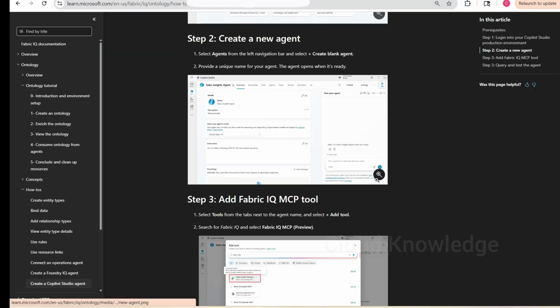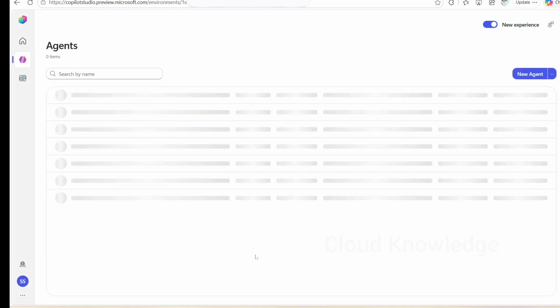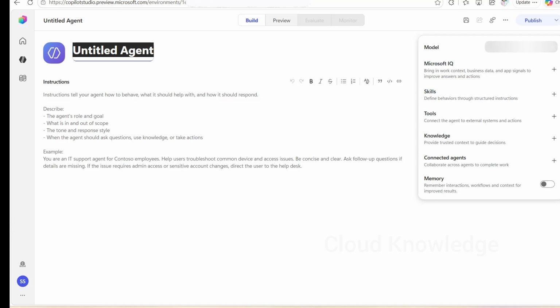Okay, so we are going to create the agent. We'll go to the agent section, right? And when we click on the agent section, it will give an option to create a new agent. At the right side, we clicked on that and it opened up an untitled agent. We'll name it CK Retails Sales Agent, maybe. Okay, and this is fine.